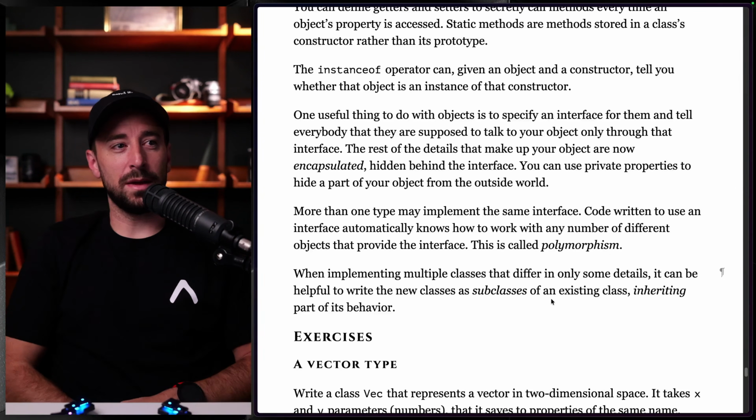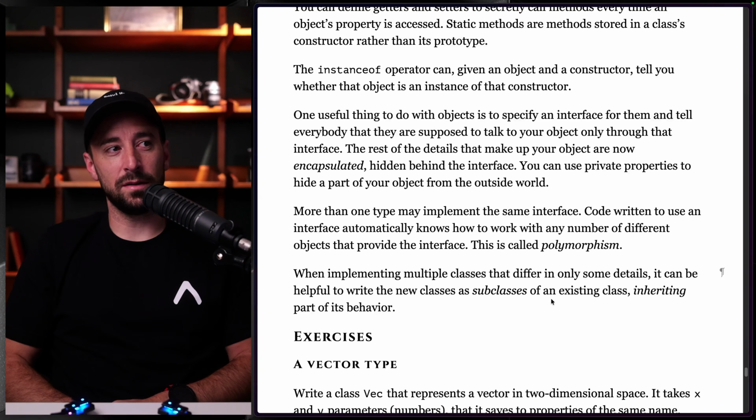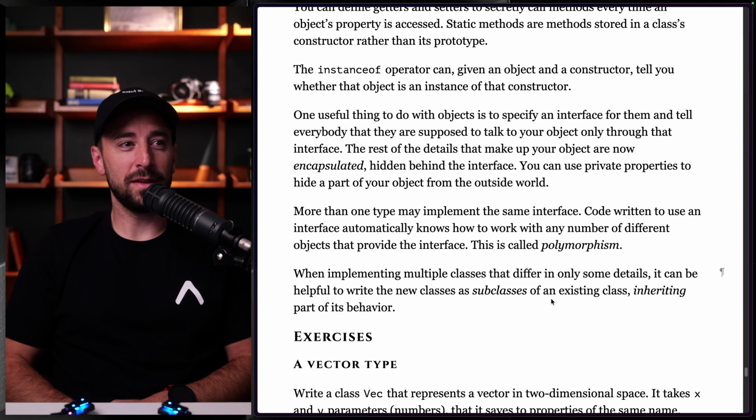More than one type may implement the same interface. Code written to use an interface automatically knows how to work with any number of different objects that provide the interface. This is called polymorphism.